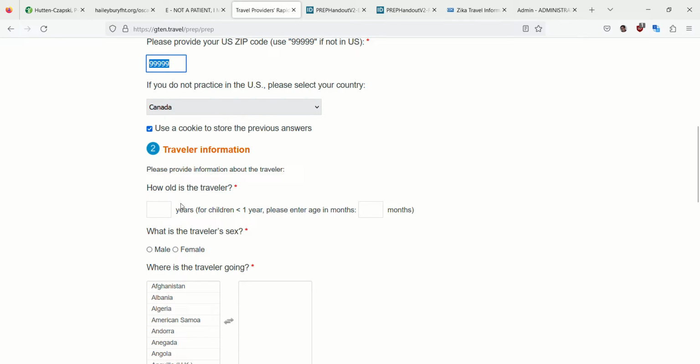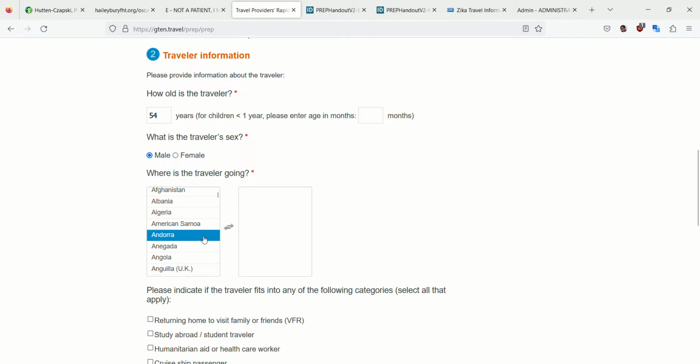You have to transfer over the information of how old the patient is, 54, for example. He's male. We're going to, let's say, the Dominican Republic. It's a common destination this time of year. Not Democratic Republic of Congo, but Dominican, and not Dominica, but the Dominican Republic. There's a number of countries in the itinerary. Enter them all.